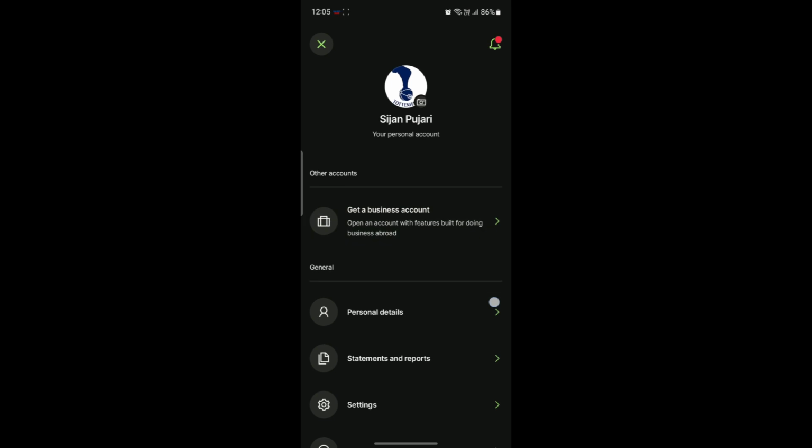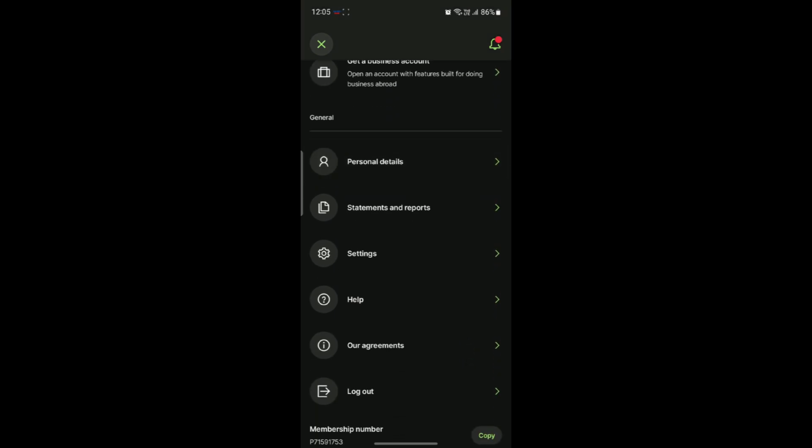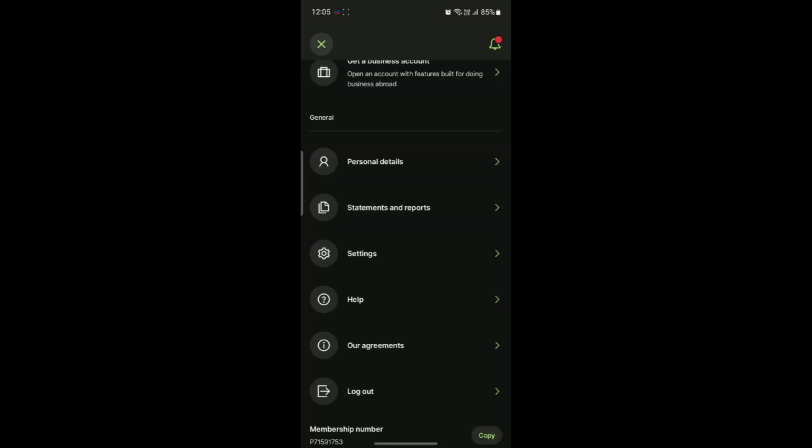Just go ahead and click on get a business account, which is over here. Scrolling a bit down, you will find personal details. If you want to change your personal details, you can do that as well. Go ahead and click on personal details and you can change some of the details like your country of residence, your full name, your last name, your date of birth, and you can also change your phone number.